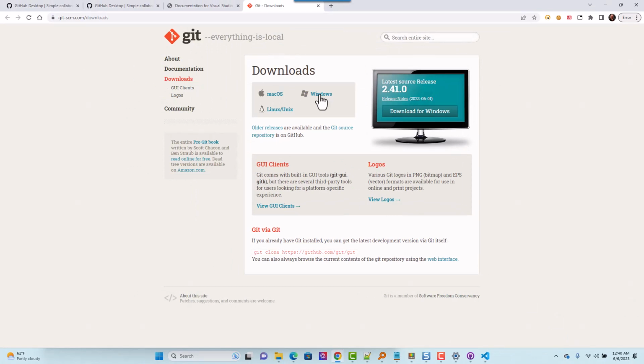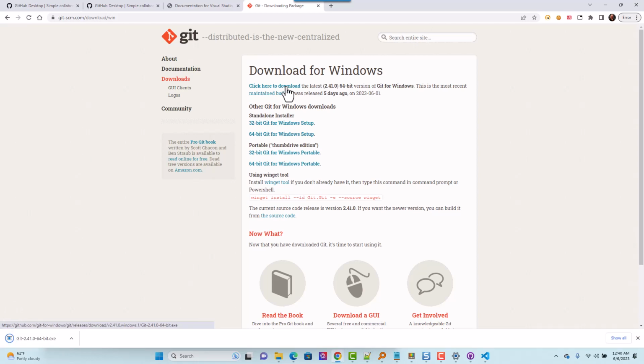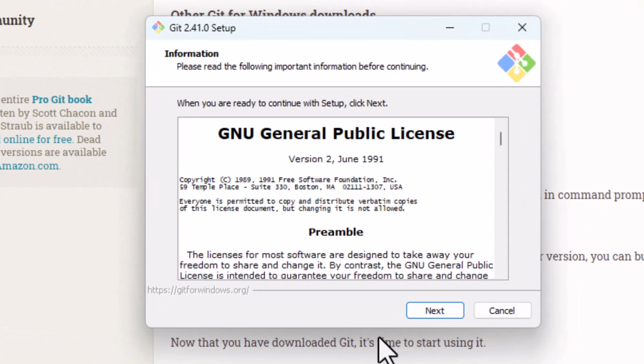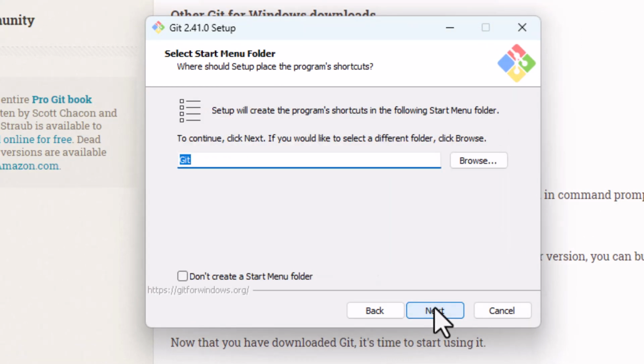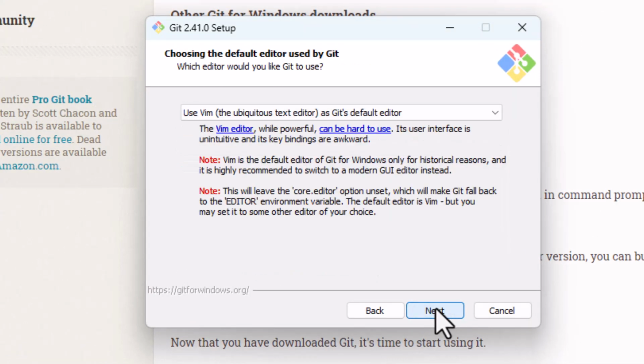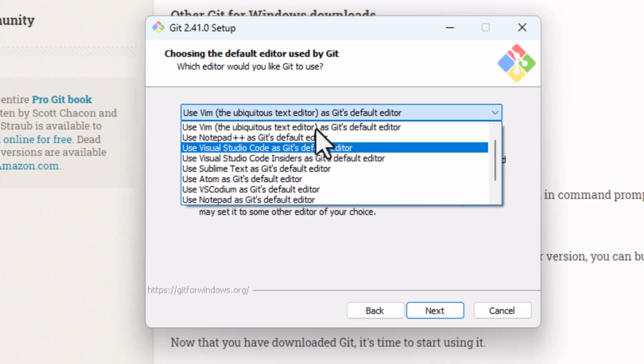Download the latest version as of this recording, 2.41.0, 64-bit. Select the default path and the default settings. Here we want to use whichever version of the editor that we want to use. In this case, we're using Visual Studio as the default editor.